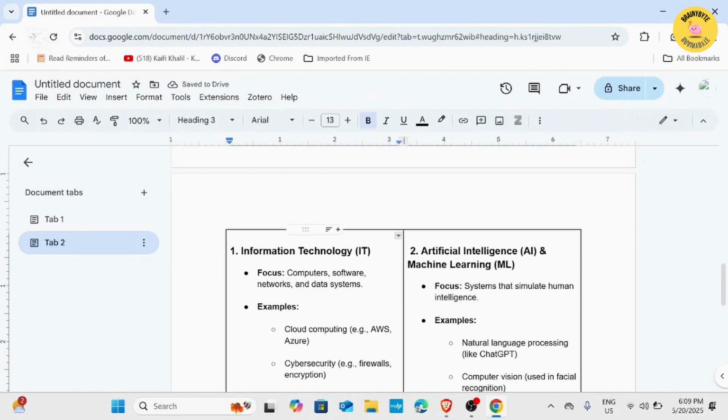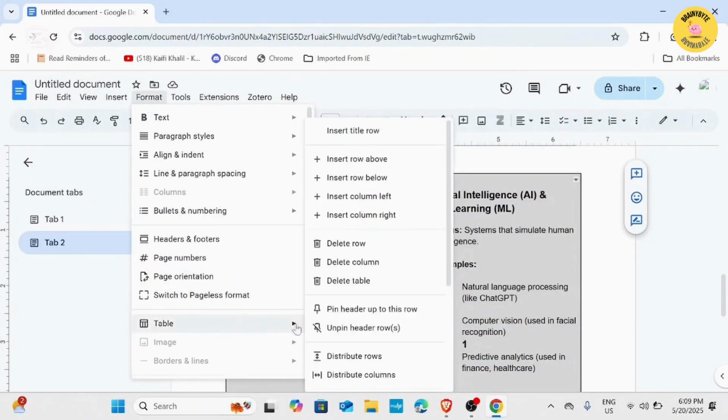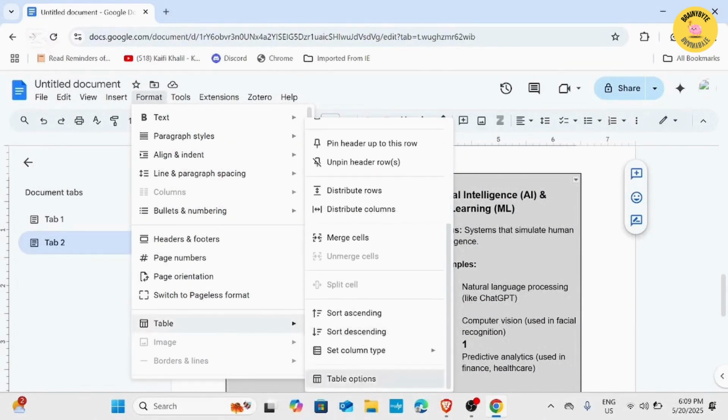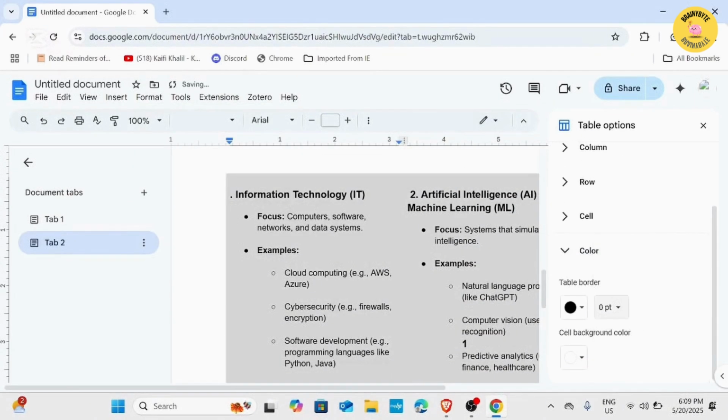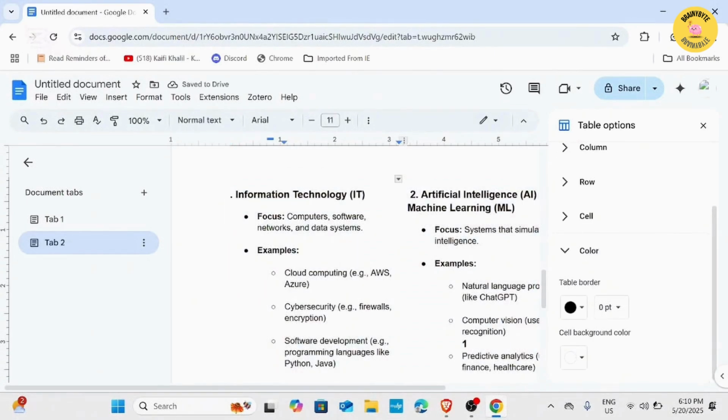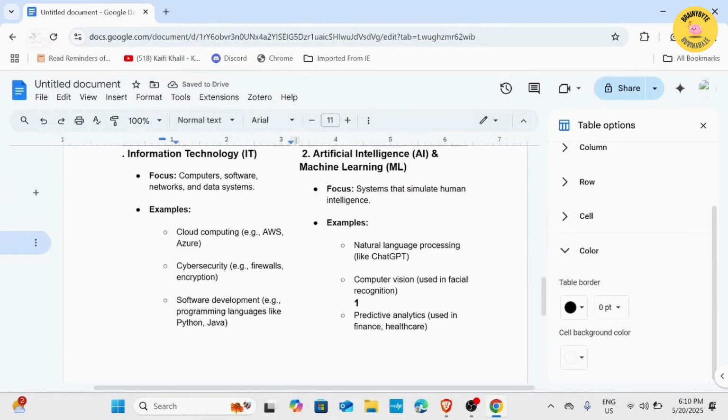To remove the table lines, simply go to Format and then Table properties. From here, adjust the border color to 0 and there you have it, a Google Docs page with columns on part of the page, ready for your content.